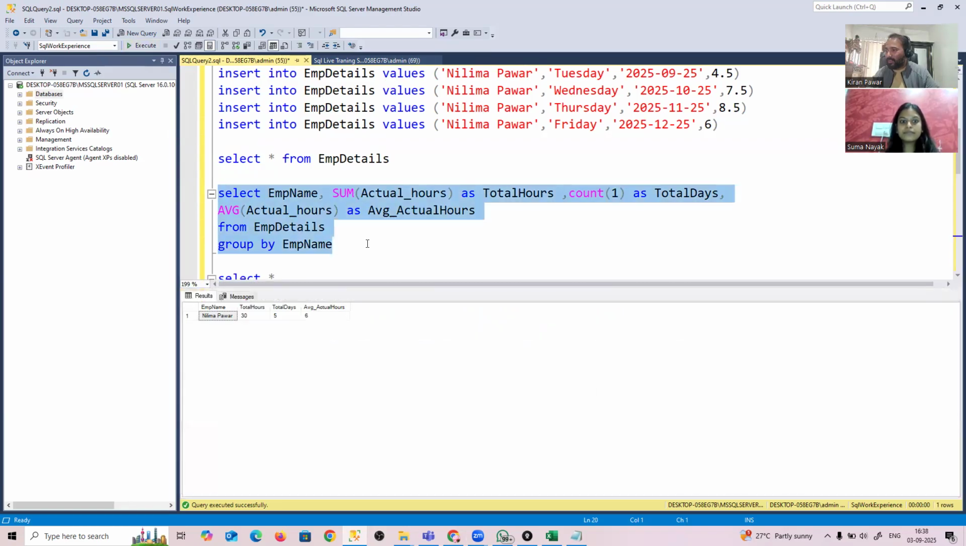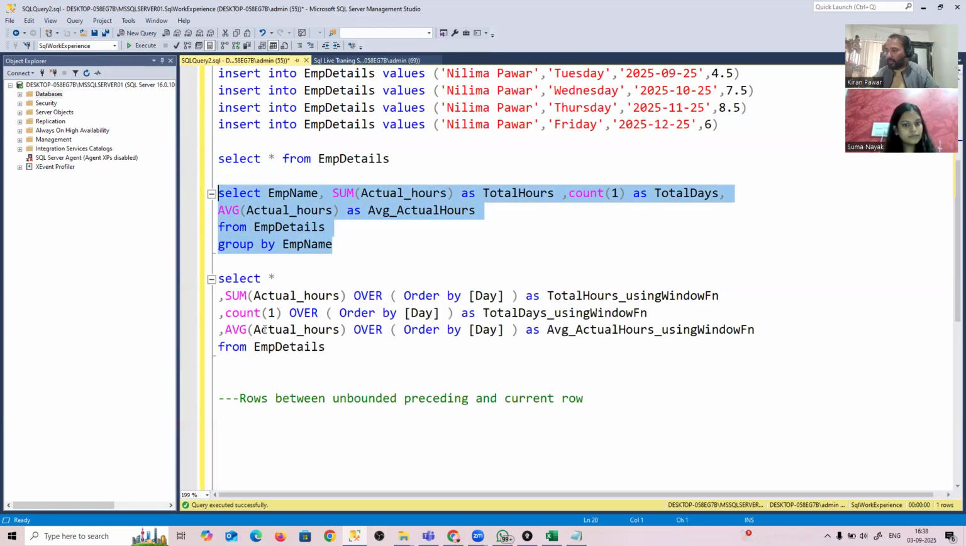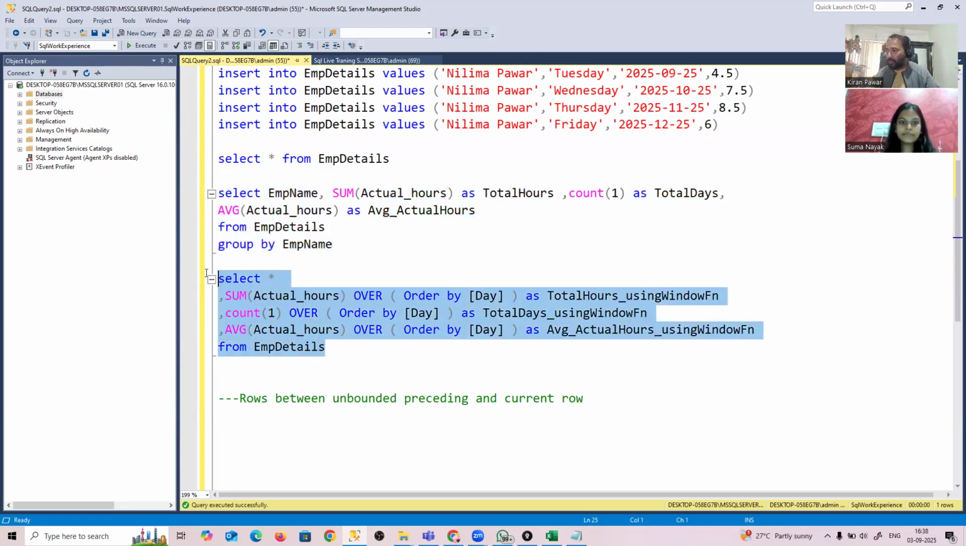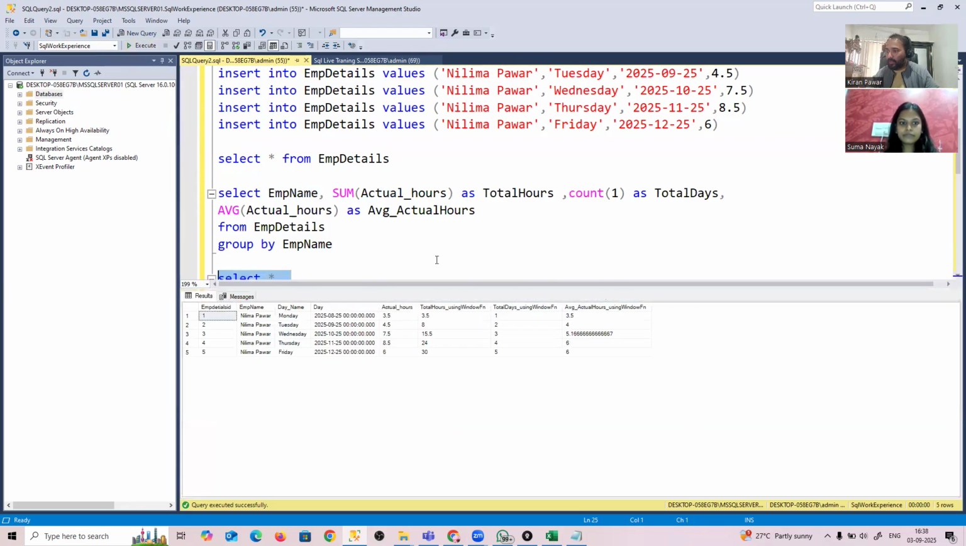Now if we go and run this, the same thing happens. So it will do a running average. For every single row it will do the running average. If I go ahead and run this, we'll get the same thing.